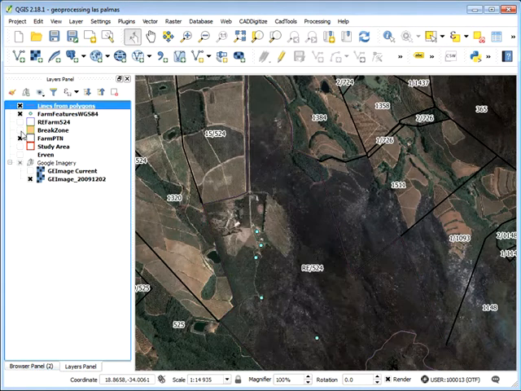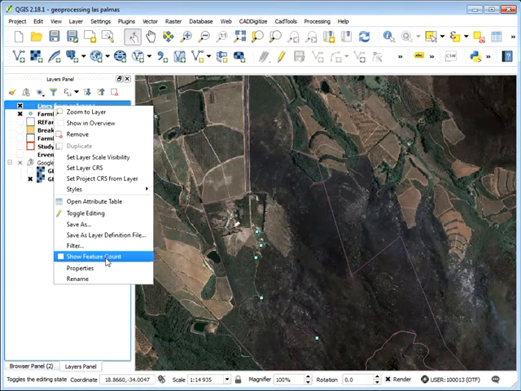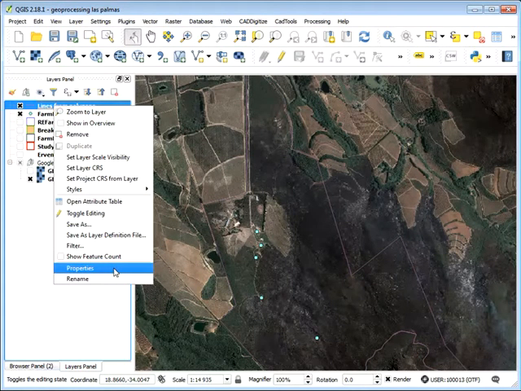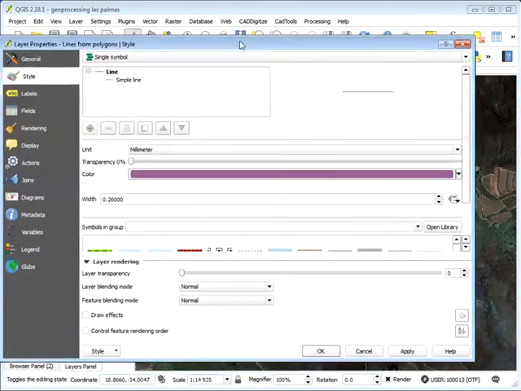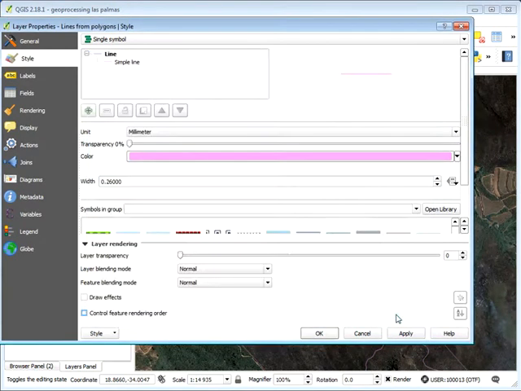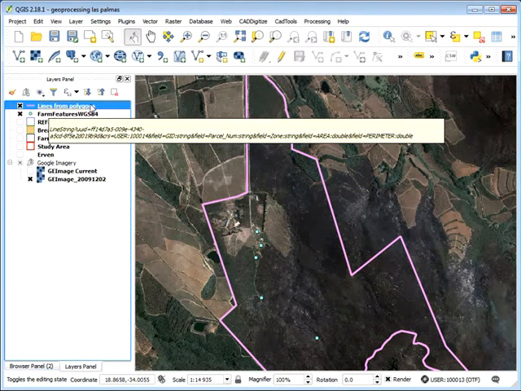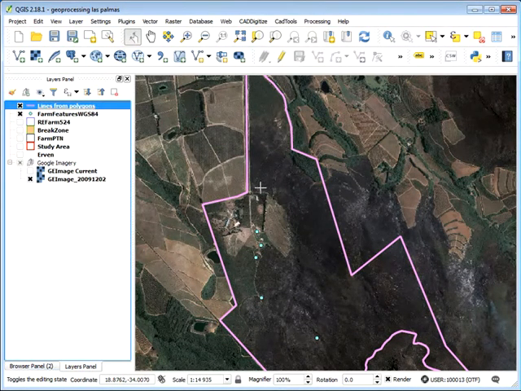and then a new layer is added to our table of contents and to our project. If we turn off a couple of layers, you'll see it. It's this purple one. Let's thicken that up so you can see it. Maybe make it a brighter pink, line width one, and apply. There we go. So this is Lines from Polygons. It's a temporary layer, and that's the layer we're going to buffer.